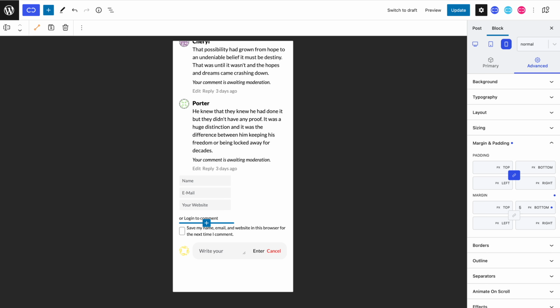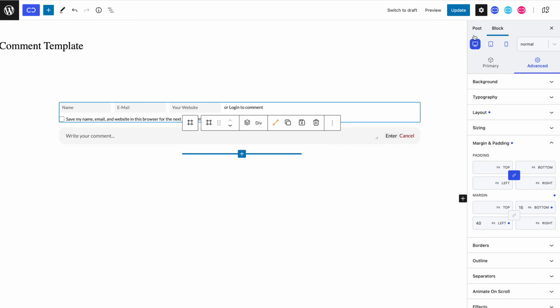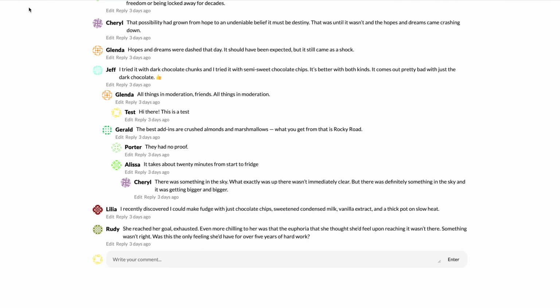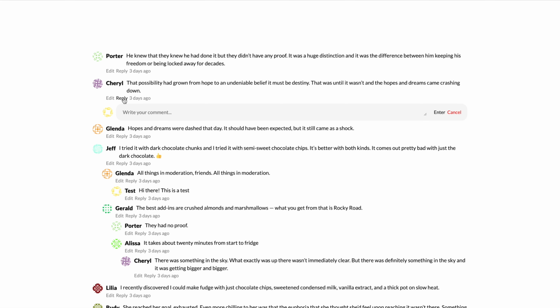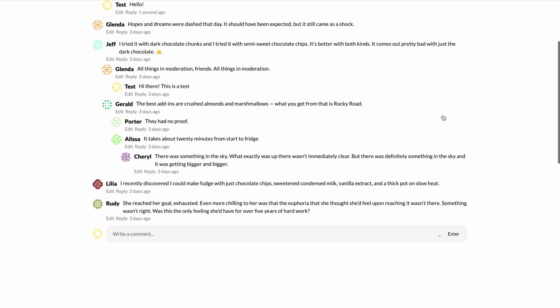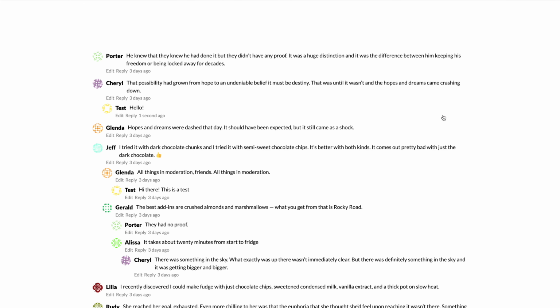And there you have it. Our comment template is complete and ready for action. Now let's check out the front end and see how everything works. As you can see, everything looks great. Let's just add a comment in reply to another comment, for example to Cheryl. As you can see, my comment gets inset and I can cancel my reply at any given moment.